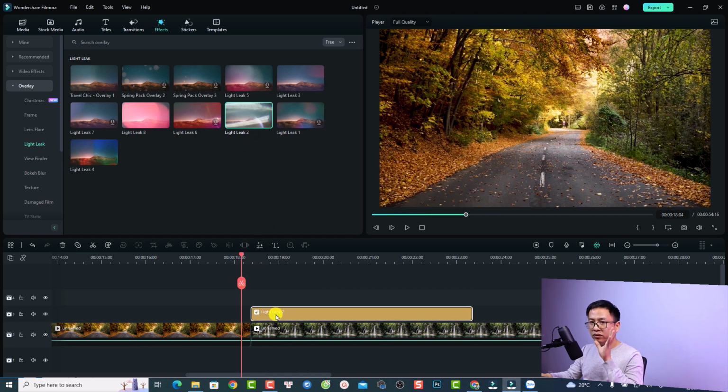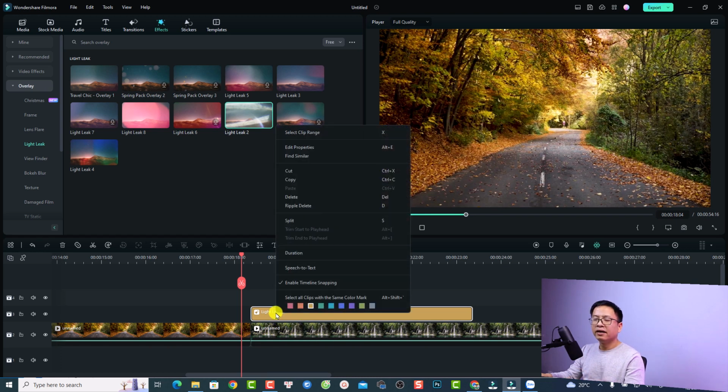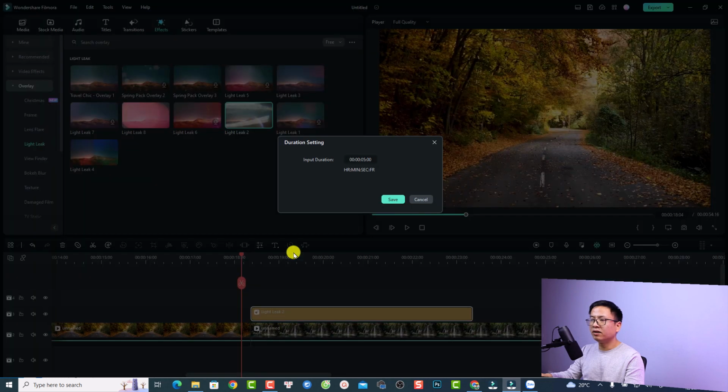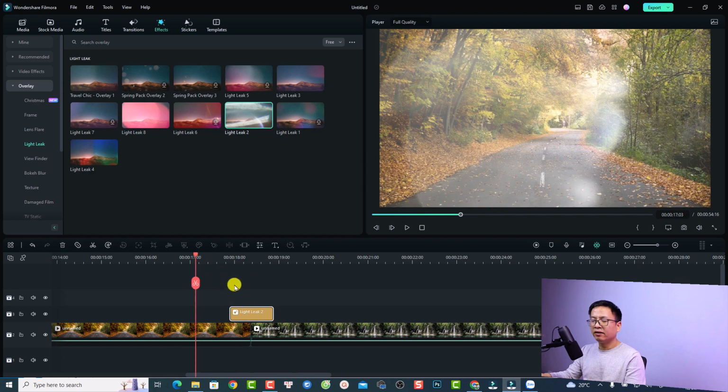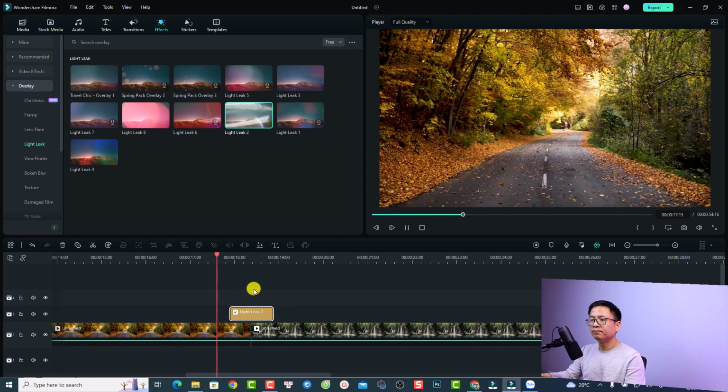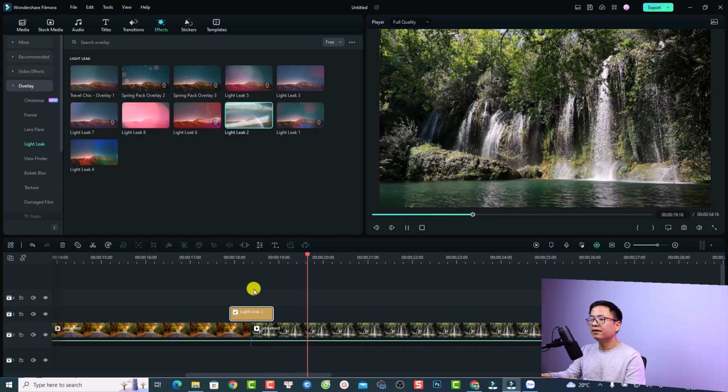And now we want to adjust the duration of the effect also. So all I need to do is to right click at the effect on the timeline and select duration, make it 1 second, so my transition effect will happen in 1 second. Okay, and let's click save. And now you want to put the effect here on top of the split on the timeline, something like this, and then we can play the video. Very nice, right?